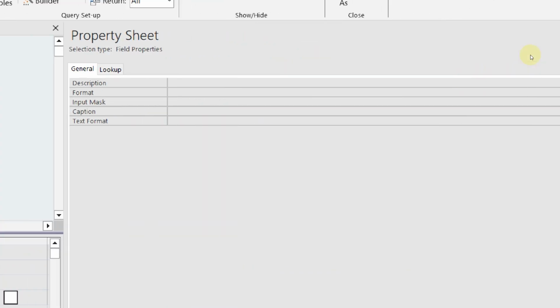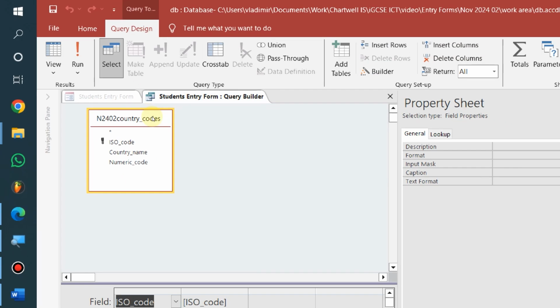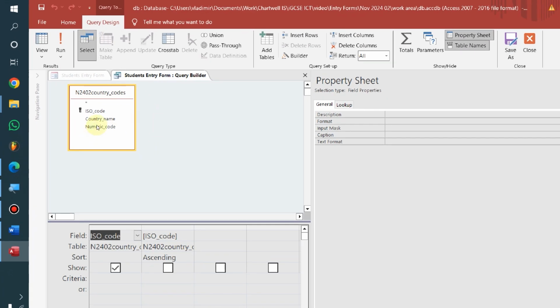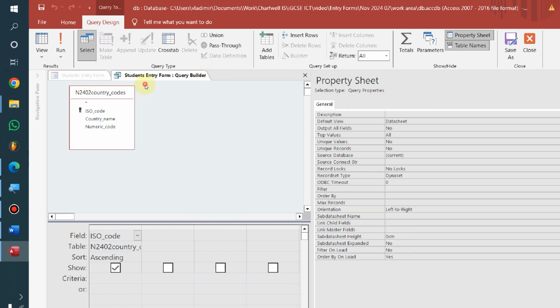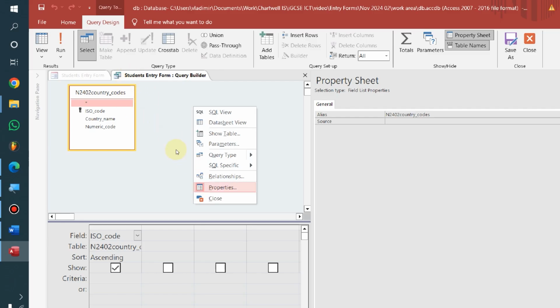If you click on these three dots, it will open some settings. Let me just zoom out a little bit. From the settings, we can actually specify the unique. So how do we make it unique? We have to right click on this gray area and go to properties.